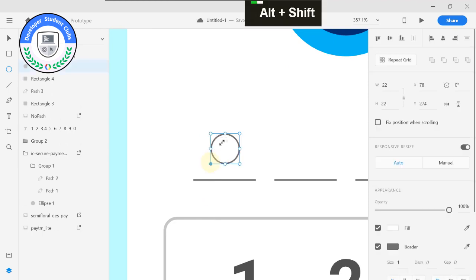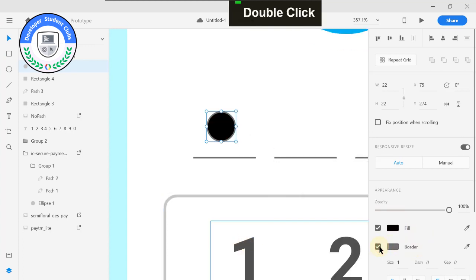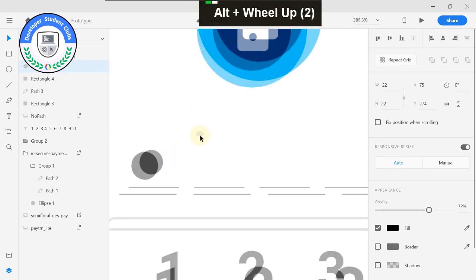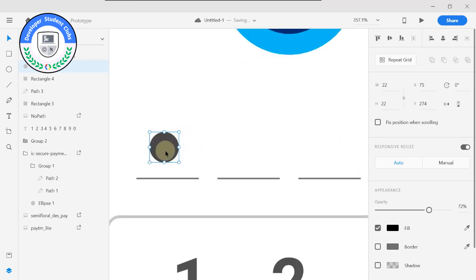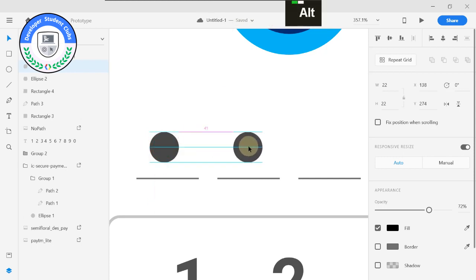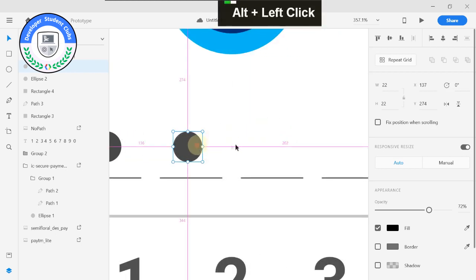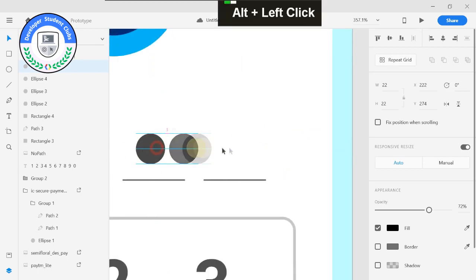So let's add an ellipse, which will work as my password. I can duplicate this layer either by clicking on Ctrl plus D or go on the element, click on Alt and drag it. Okay, so you see when the pink gap appears between 2 or 3 elements, it means that they are equally spaced.